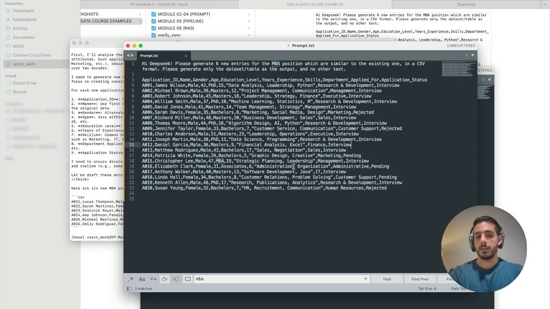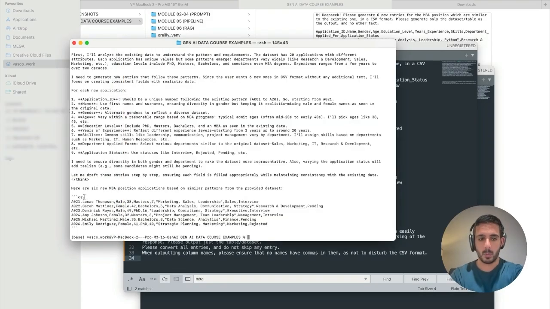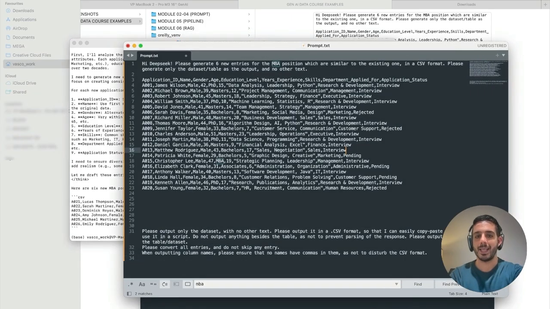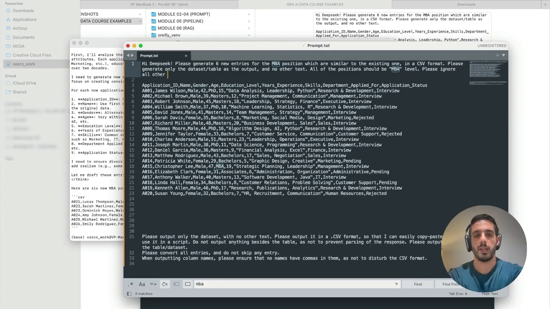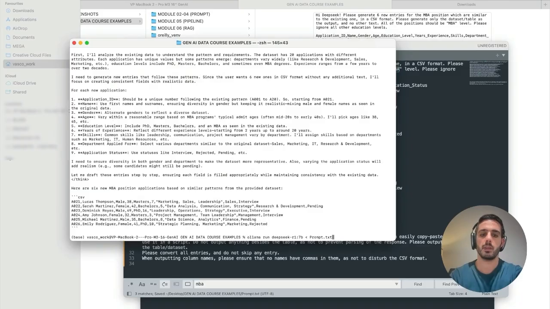The dream would be to have all of them at the same time, but I'm not sure we can, right? So 6 new MBA positions. Well, if they are MBA positions, why do they say masters or bachelors instead of MBA? This is getting a little bit frustrating, okay? It seems like it doesn't have enough attention span or enough parameters to take care of this task very well. So all of them positions should be MBA level. Please ignore all other education levels.